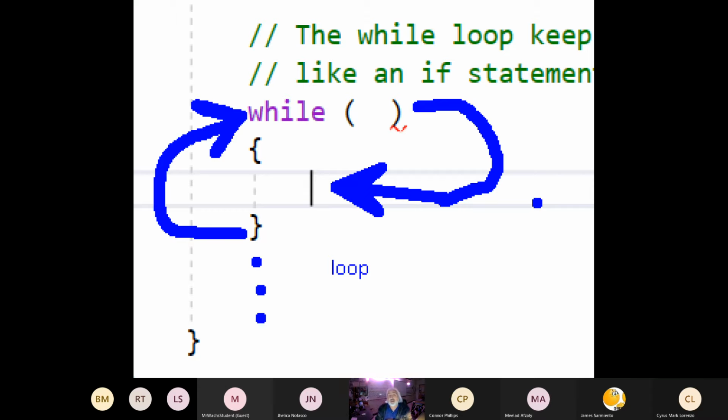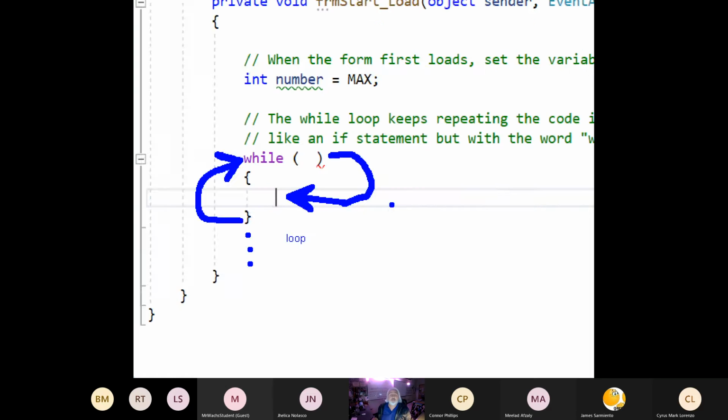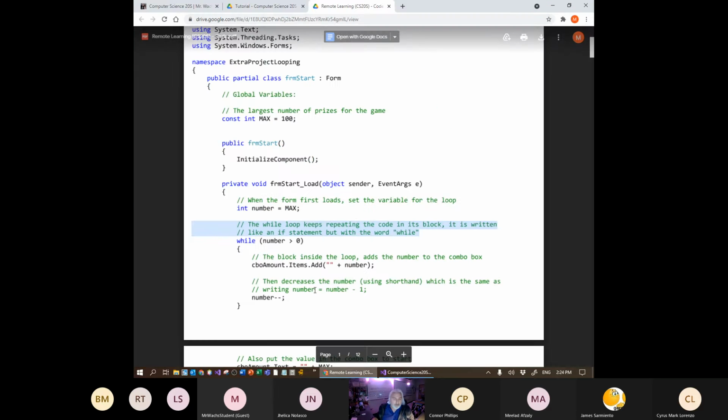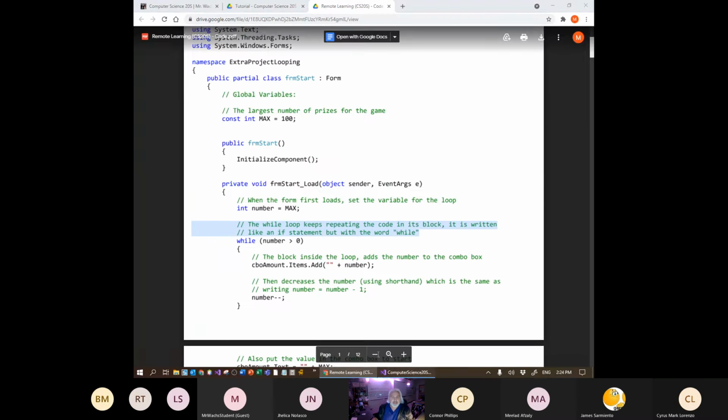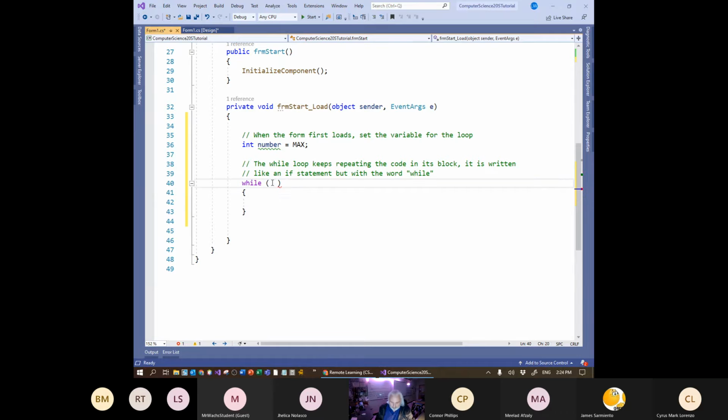So what we're doing is creating in our code the ability to keep doing an action over and over and over again until we tell it to stop. So that's what a loop basically is. Now, you could literally copy that right out of the PDF, but I'm just going to type it. While number is greater than 0 is the way I'm going to structure this loop.